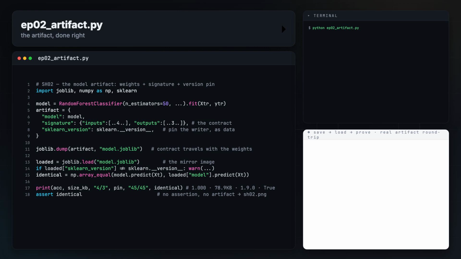Here's the whole thing in one program. We train a tiny classifier on a fixed dataset, bundle it with its signature and the scikit-learn version into a single dictionary, dump that to disk, reload it, and assert the reloaded model agrees with the original on every prediction. No service yet, just the artifact done right.